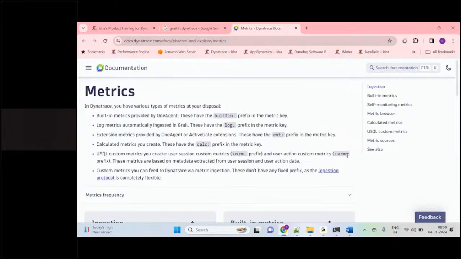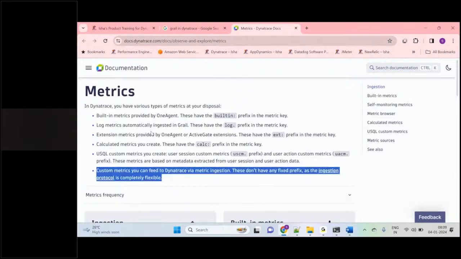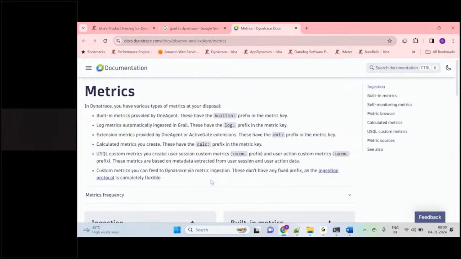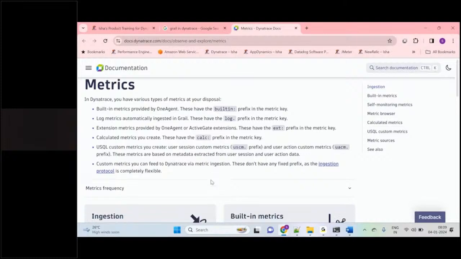Then custom metrics you can feed to Dynatrace via metric ingestion. I told you, right? The external way you ingest them, they don't have any prefix. This is something you need to understand. The list of metrics that is going to be available covers each type: built-in, log, external, calculated, uscm and uacm. Those lists are what it is showing here.